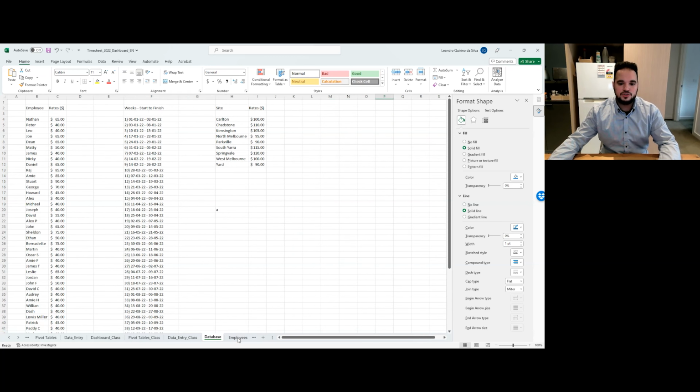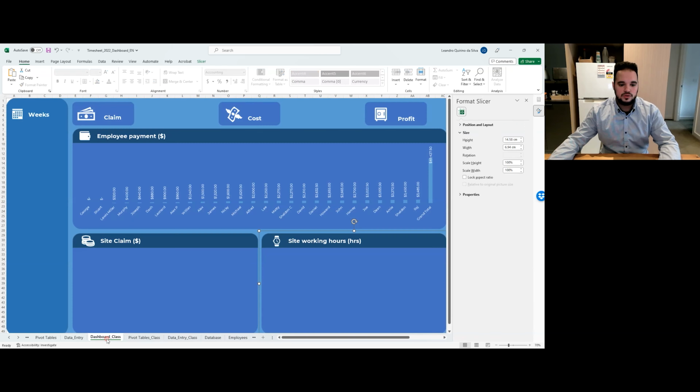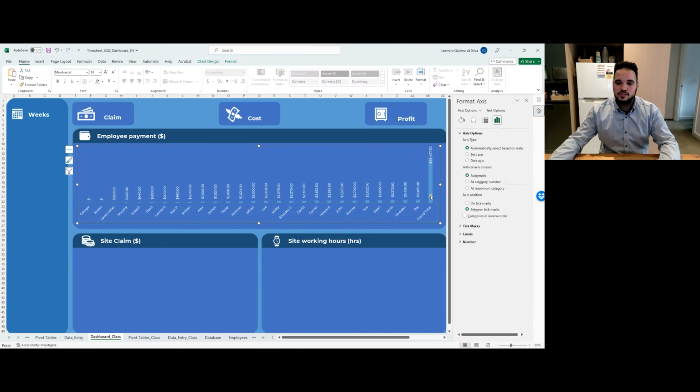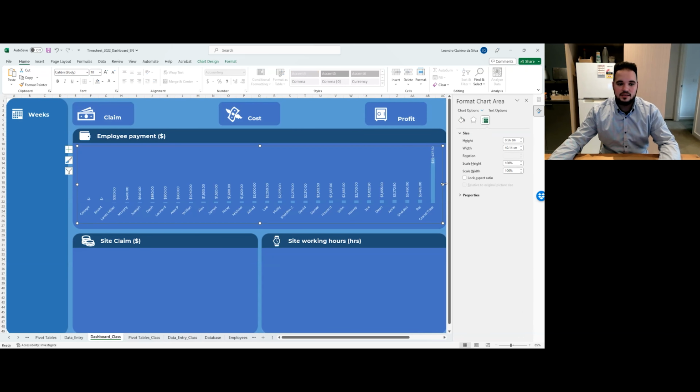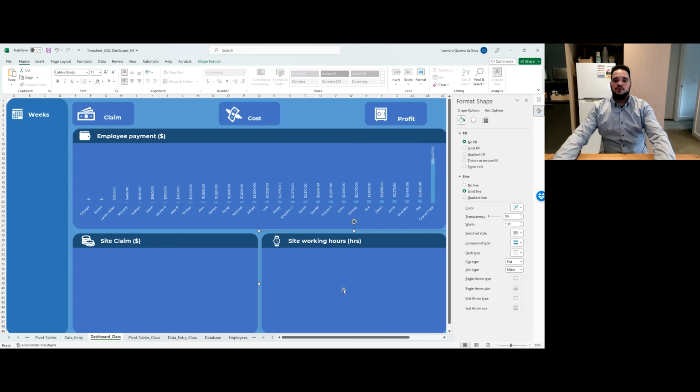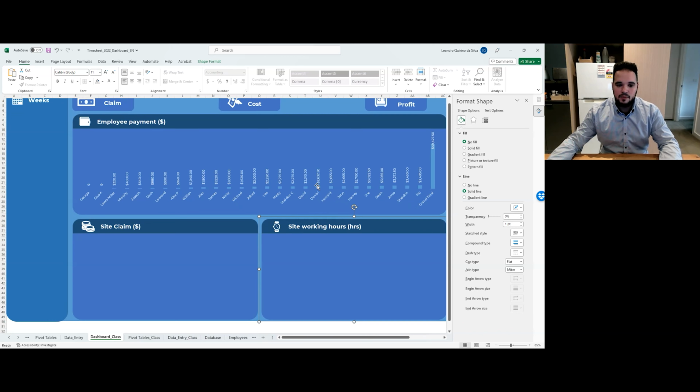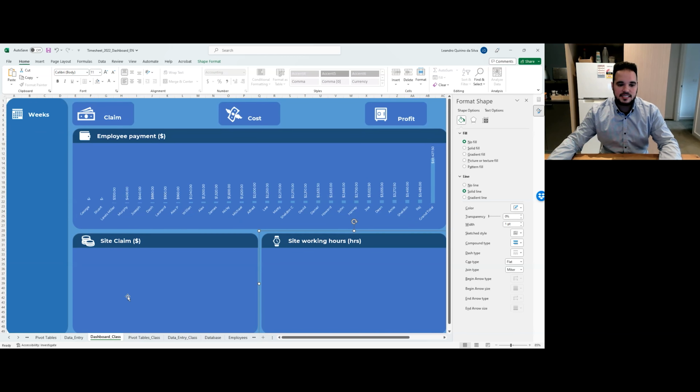Now I want you to go to your dashboard. So this graph is ready. It's ready, it's good to go. Now once you have done this, I want you to do the next graph.